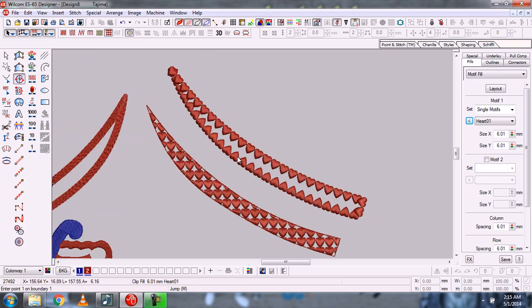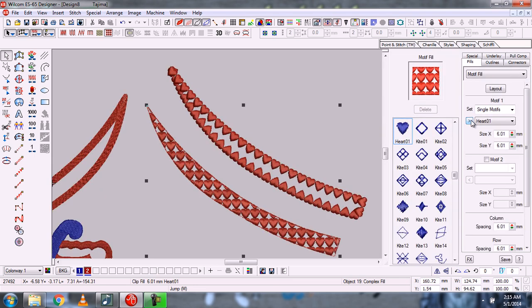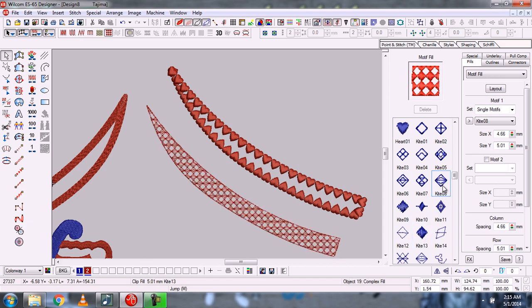This is the effect of the Motif run tool. It will only apply on the lines, but the Motif fill tool will make the complete filling. We can change its motif or its pattern. For example, I am giving it this, or any other.